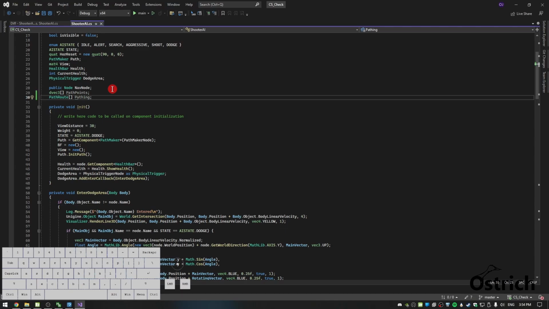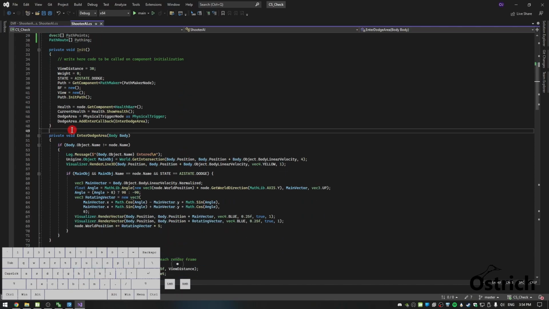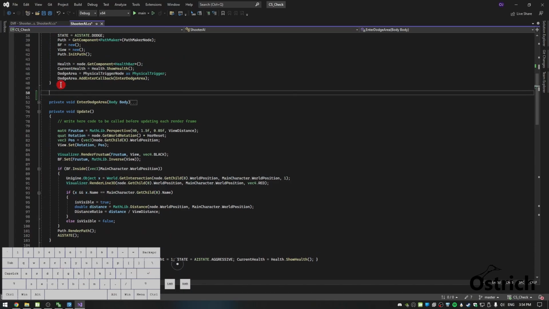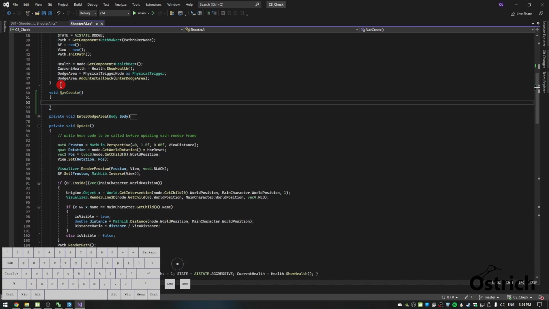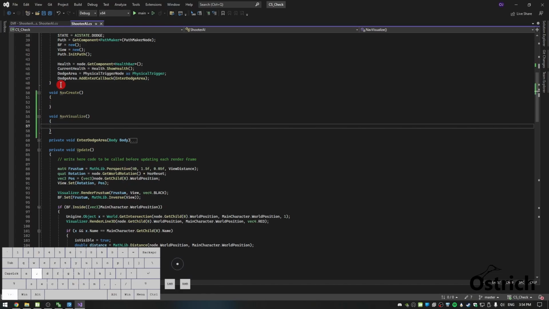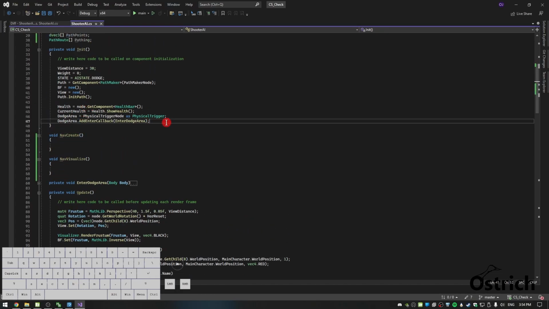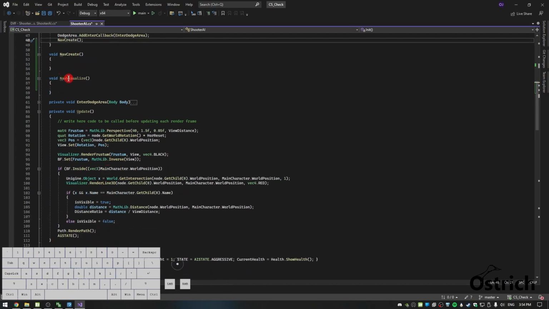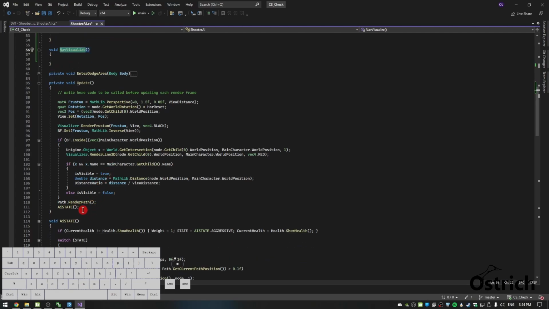The next thing we're going to do is add 2 functions. I'm just going to call one void nav create, and the next one void nav visualize, so we can actually see them for our own purposes. Now for nav create, we're going to put it inside our init. And for visualize, we're going to add that in our update.